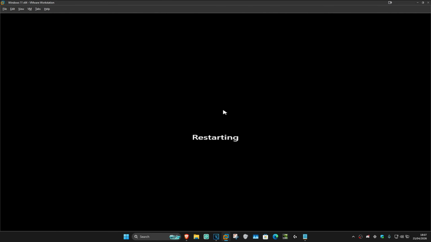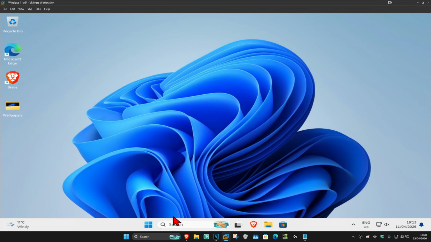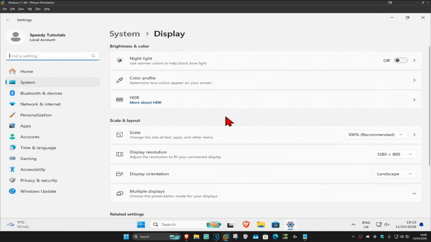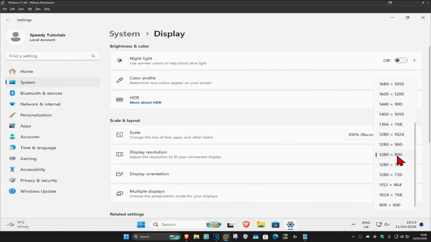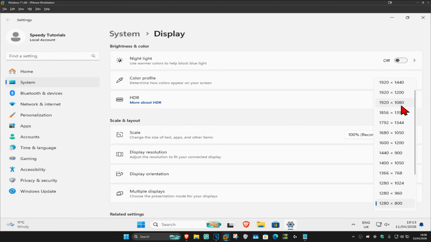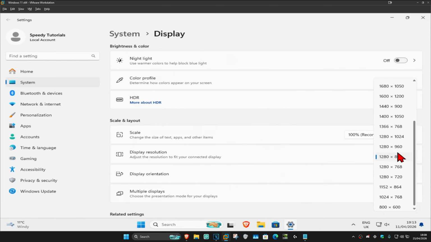Restart your computer. And now once you're back on Windows, go to search and type in display settings. Click on it. Once we're here, make sure that your display resolution is correct. You can also try setting it lower to your monitor's resolution, like the native one. So you could try the native one. If it doesn't work, then just make it lower.